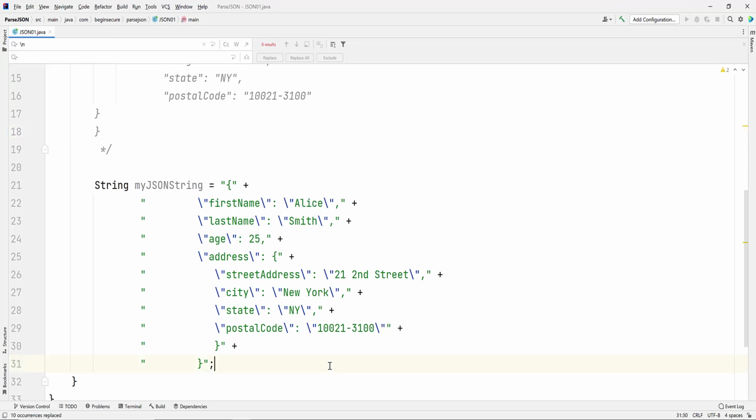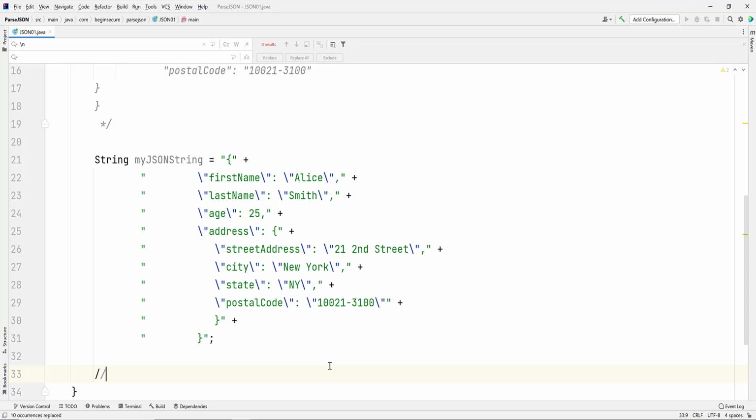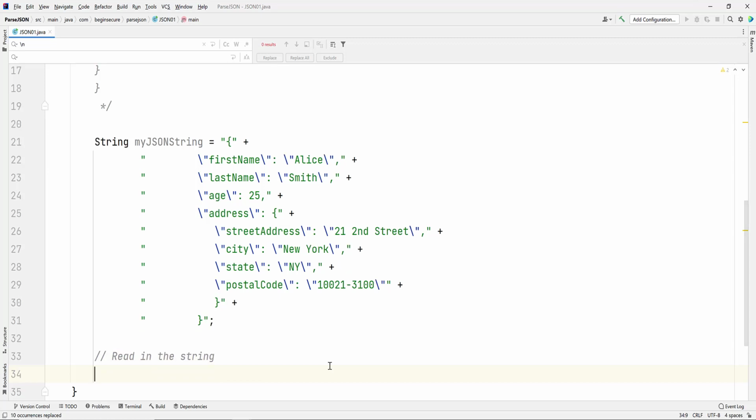Now let's think about what we want to do with this string. Let's sketch out our solution in comments. First, we'll read the string into a JSON structure. In this case, it will be a JSON object. Then we'll extract a data field. In our example, we'll get the value of city. And finally, we'll print out the result.